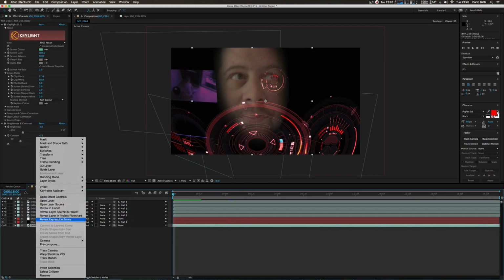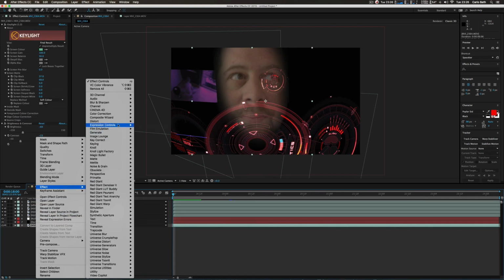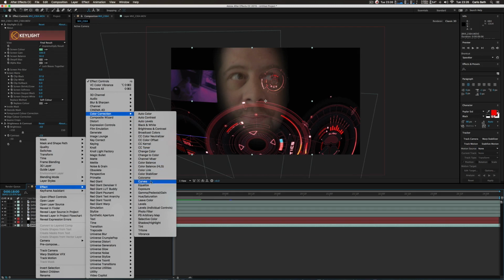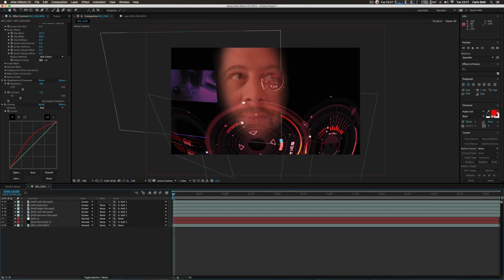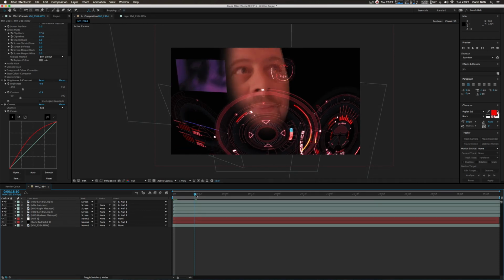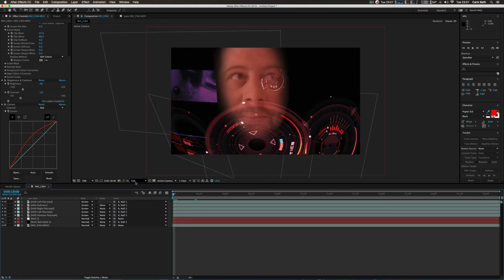Okay, so now what we need to do is get our Curves effect on our video footage. So I'll go Color Correction and Curves. Because I've got a red sort of look, I'm going to change the RGB to red, and I'm just going to push it up, and that's going to make my face red, so it looks like the reflection of the HUD is shining on my face, which is pretty cool. So let's go halfway on that, let's play it back.